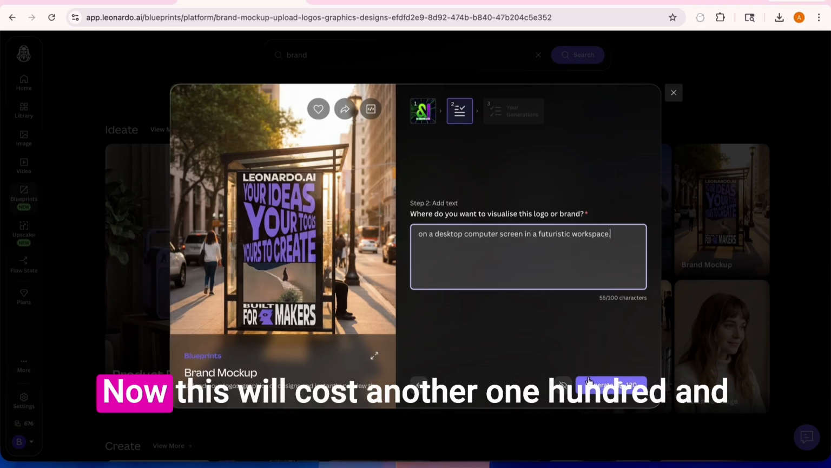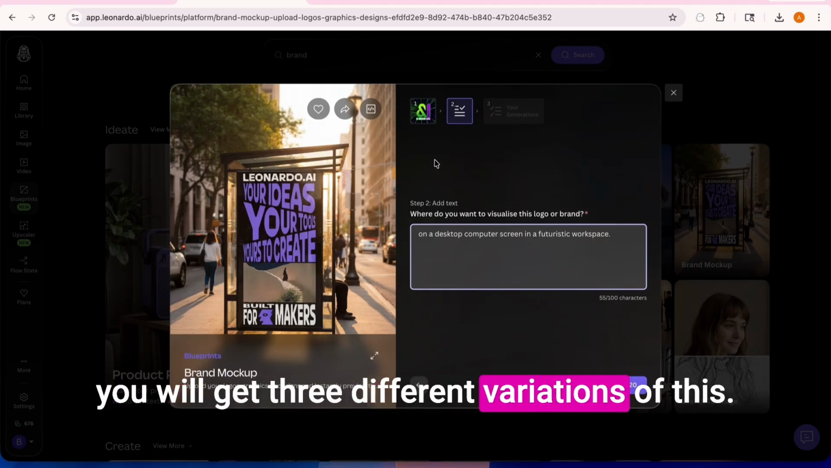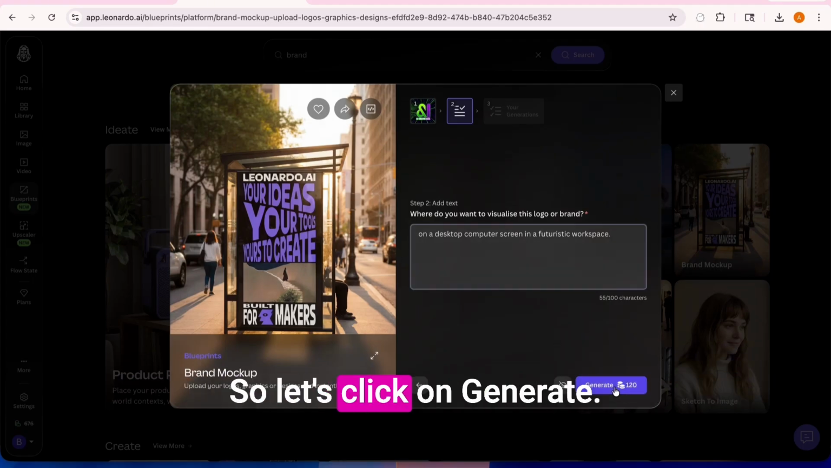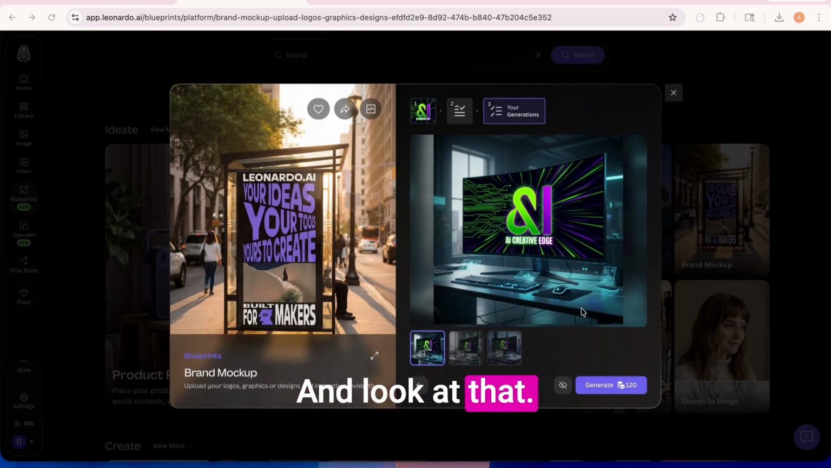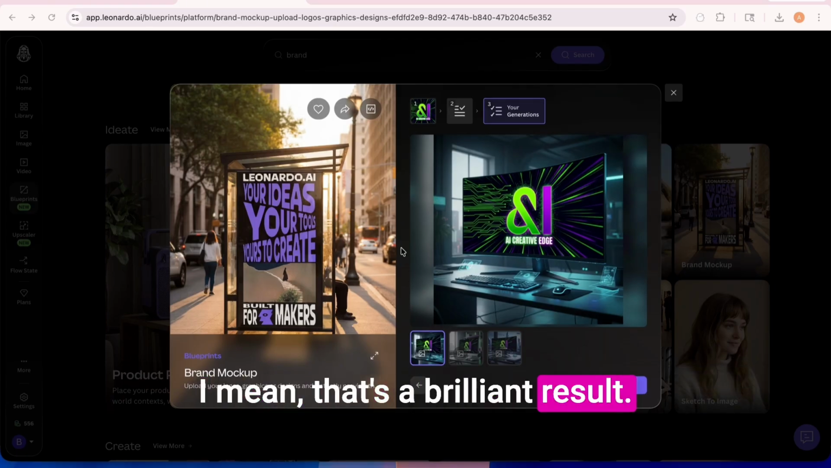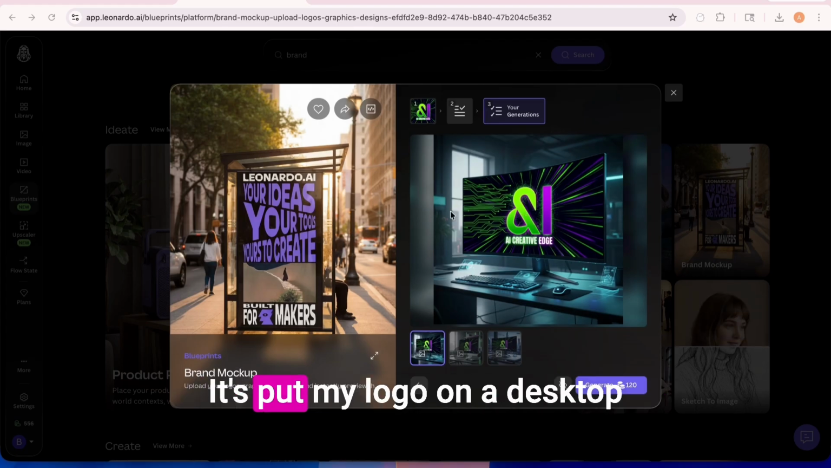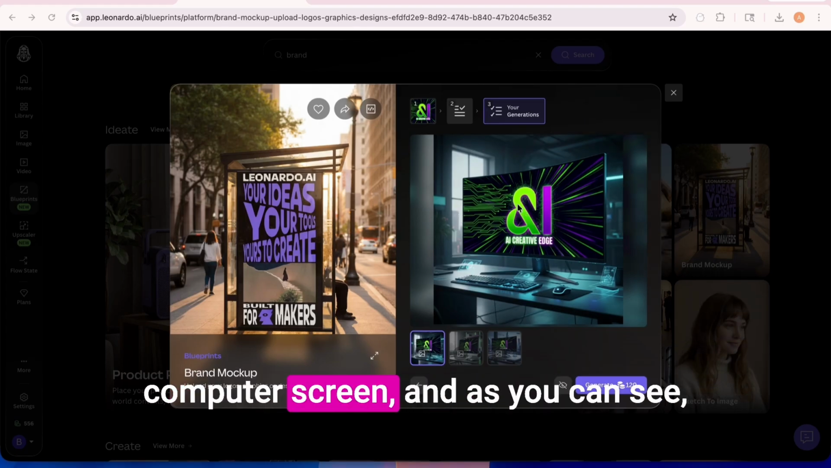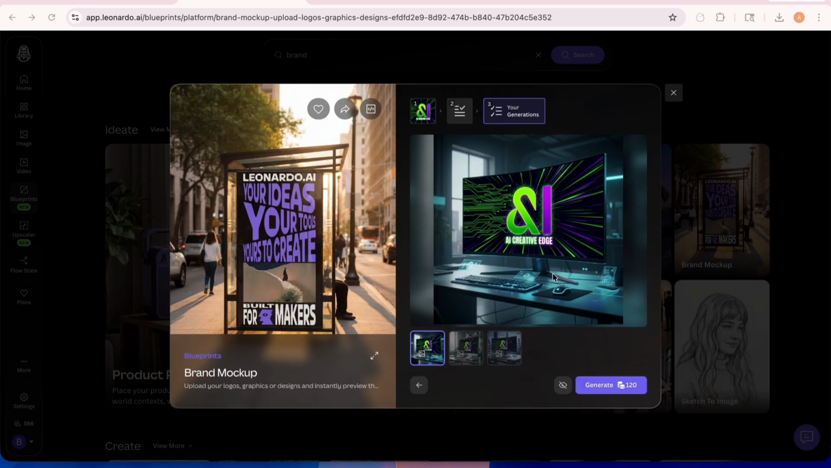Right. Now, this will cost another 120 credits. But again, like the last blueprint, you will get 3 different variations of this. So let's click on generate. And look at that. I mean, that's a brilliant result. So as you can see, it's taken my logo and it's done exactly what I asked. It's put my logo on a desktop computer screen. And as you can see, this is a very futuristic workspace.